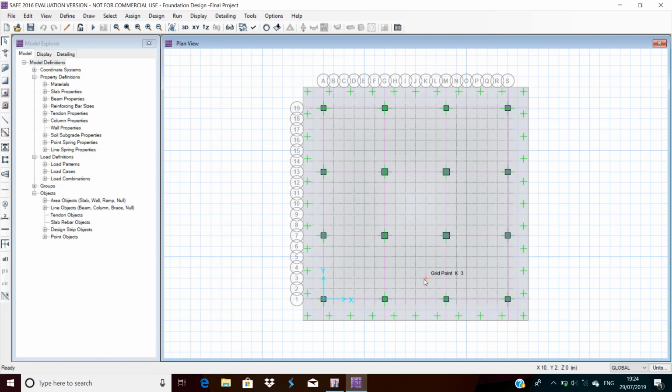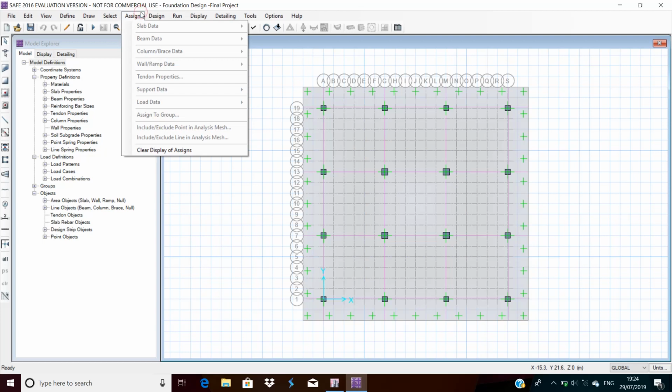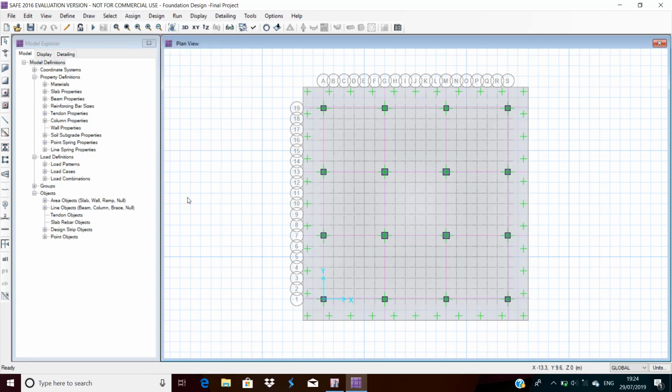After that, I assigned the properties and loads. I've gone to the Assign menu; the option is invisible as my project is completed, but when you refer to the project with the problem statement, it will be visible. So friends, I've completed assigning properties and loads, and at the last I interpreted the results.